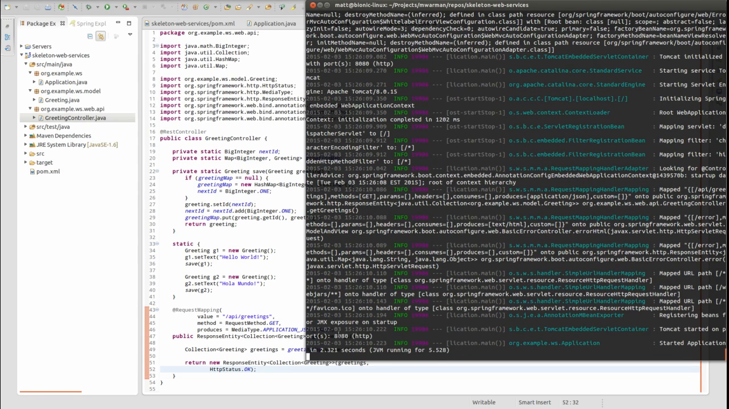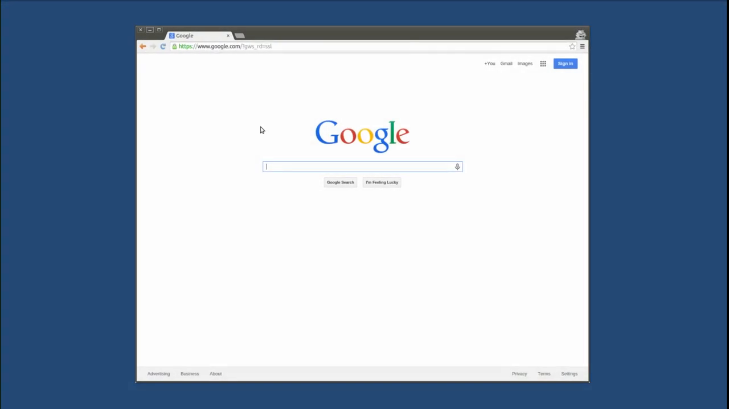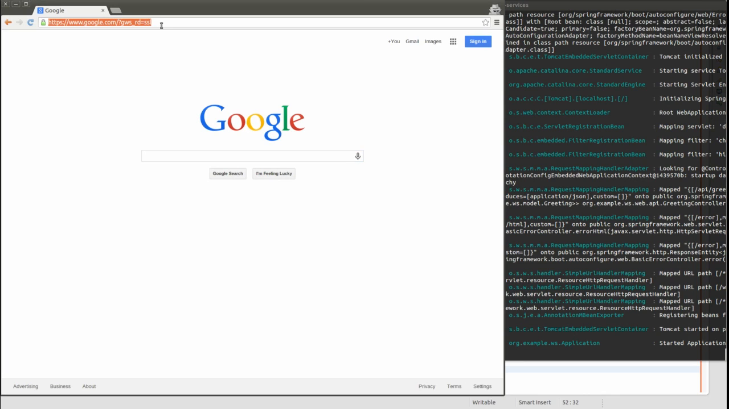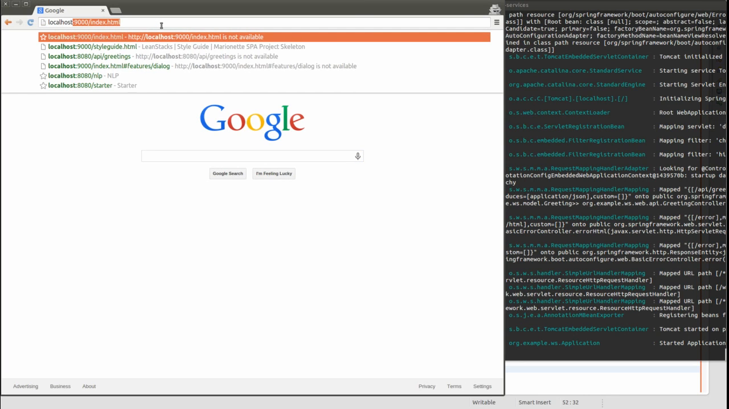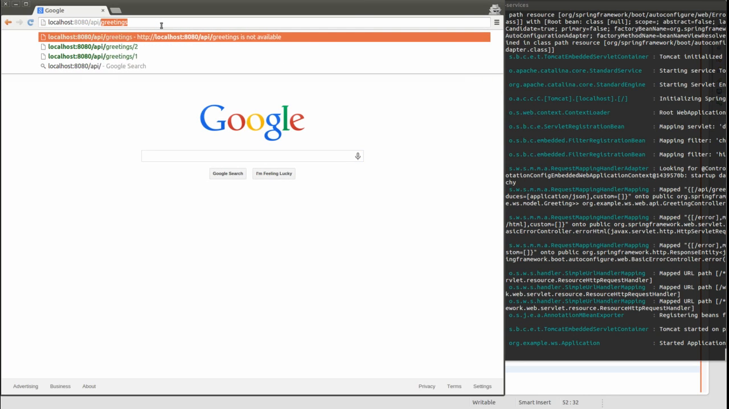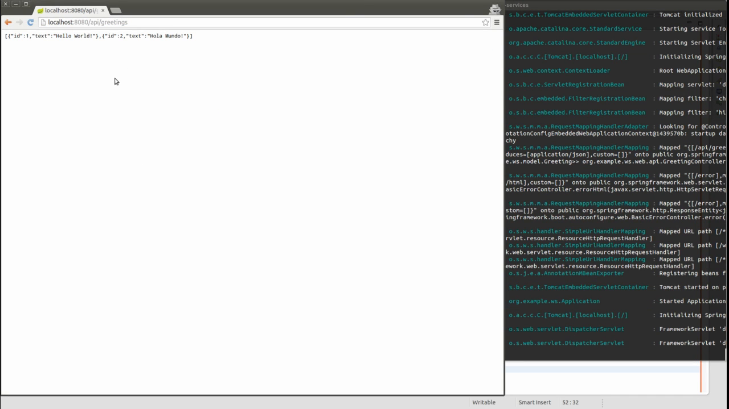Now open a browser and go to localhost:8080/api/greetings in the address bar. The Spring Boot application routes the HTTP GET request to the web service endpoint that we mapped to /api/greetings. The hard-coded collection of greetings is converted automatically by Spring into a JSON array and returned to the browser.